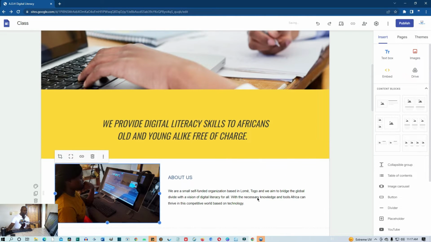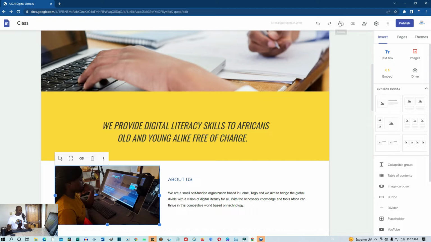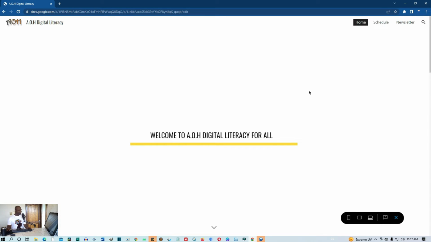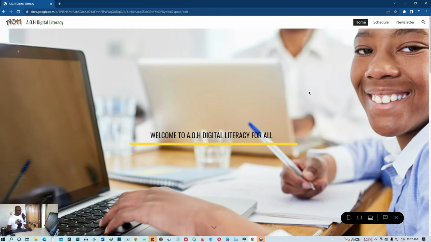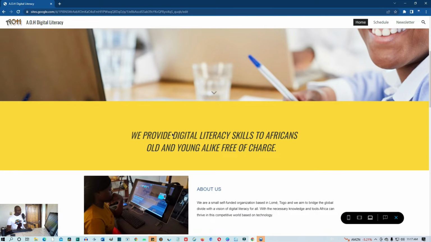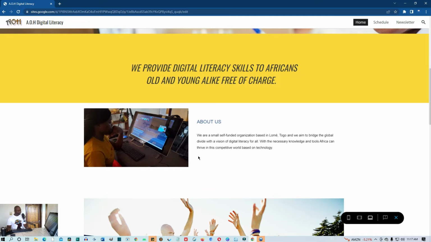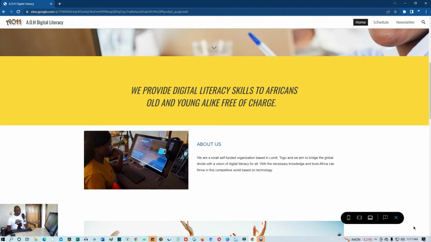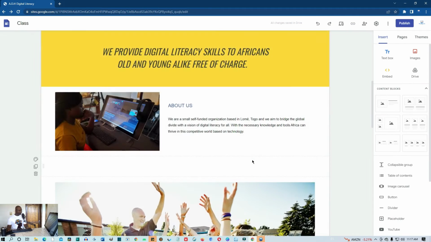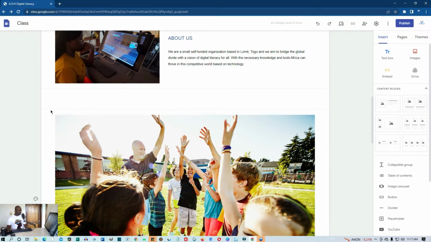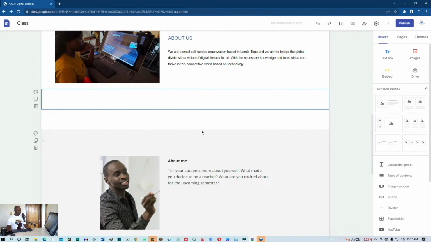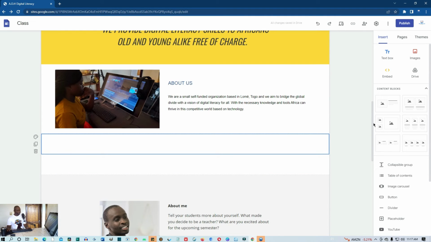Perfect, you see. All right, so now again let me just go to preview so that we can see what we are working with so far. All right, AOH Digital Literacy, and okay, About Us. Okay, perfect. All right, so I can again close the preview here, and then this section again we don't need it, so I'm just going to delete the section. Click first, then delete.